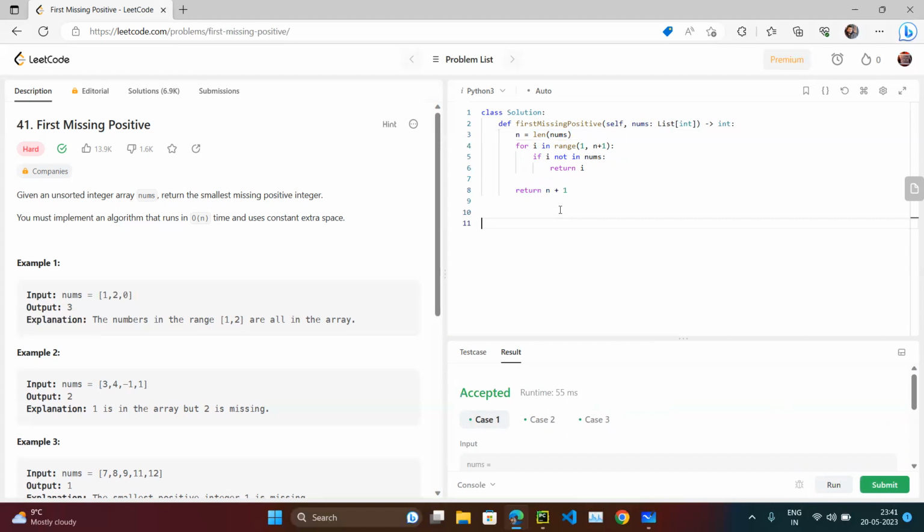All right. So as I told you, if the array is 1, 2 and 3, so n is equal to 3, then which numbers do we have to check? 1, 2 and 3. So we are starting from 1 until 3. So we will check, okay, 1 is there, 2 is there, 3 is there. If everything is there, then the loop is finished.